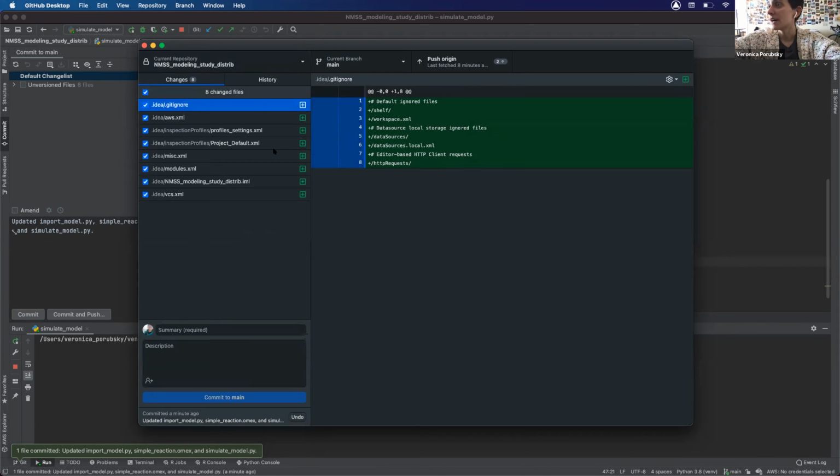Okay, so I have several changes here. Any changes that have been made since you last pushed to the main repository are going to be available here for review. As you can see, they're showing the changes that have been made. All of these are just files that have been added, and they're associated with the PyCharm environment.